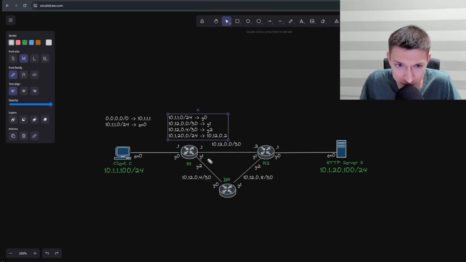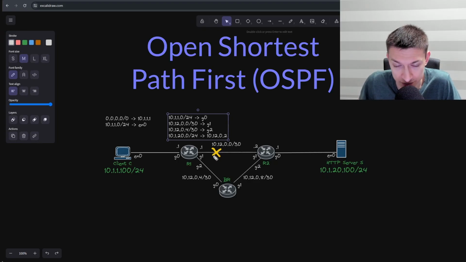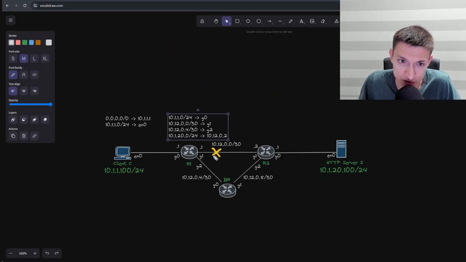There is another problem. What happens if this link goes down? How do we reroute traffic? Then we will have to reconfigure the static routes or use some other techniques. So that's not very scalable. In order to solve this, there is dynamic routing, and there are a bunch of different protocols. One of the most well-known is called OSPF, which uses the Dijkstra shortest path tree algorithm in order to find the best way towards a destination.